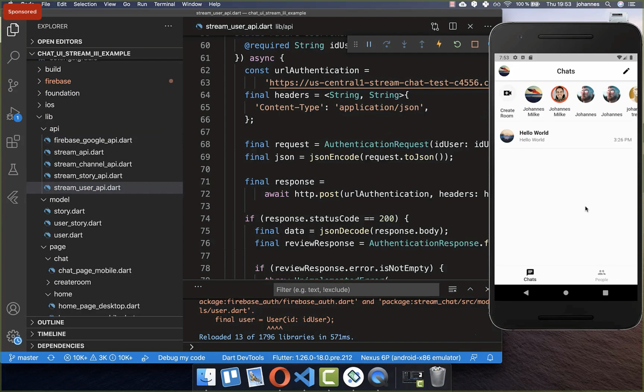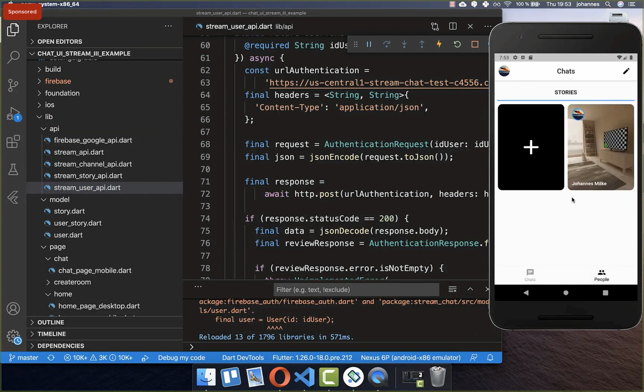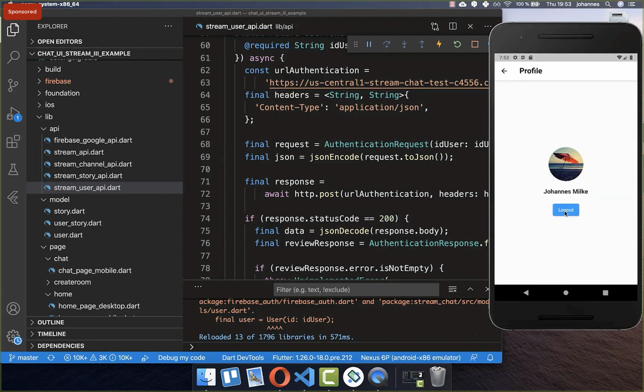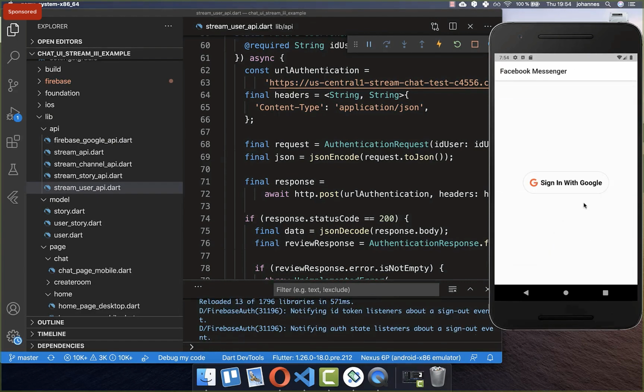And all in all, we are now done here with the chat page. We also have implemented the stories, and now we can also log out of our application, and we can click here on log out. And then we come here back to our auth page and we also can sign in again with another user.